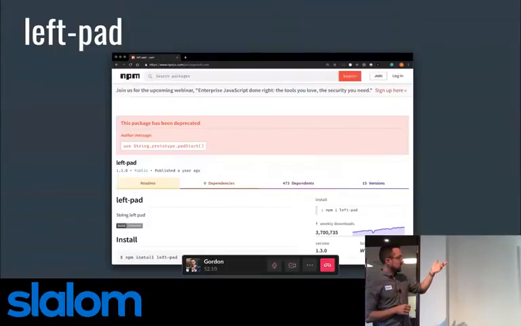Furthermore, this package is deprecated. And so when left pad was pulled down off of the internet, all of these packages depending on it ceased to work. Build failures everywhere. People were having a bad day.